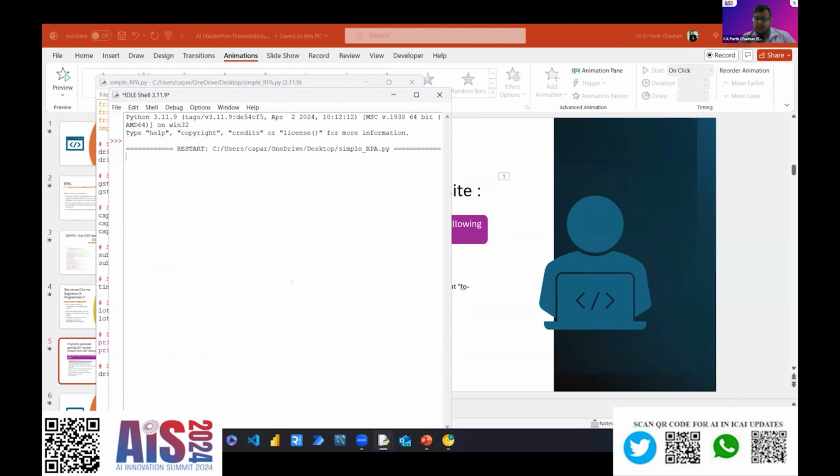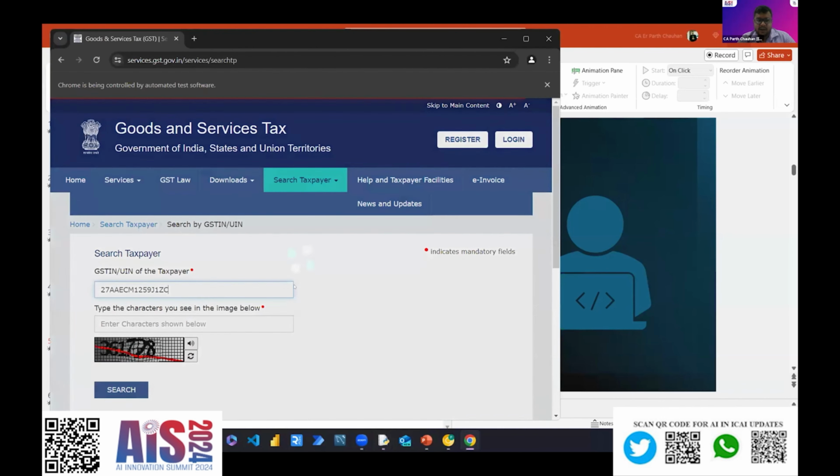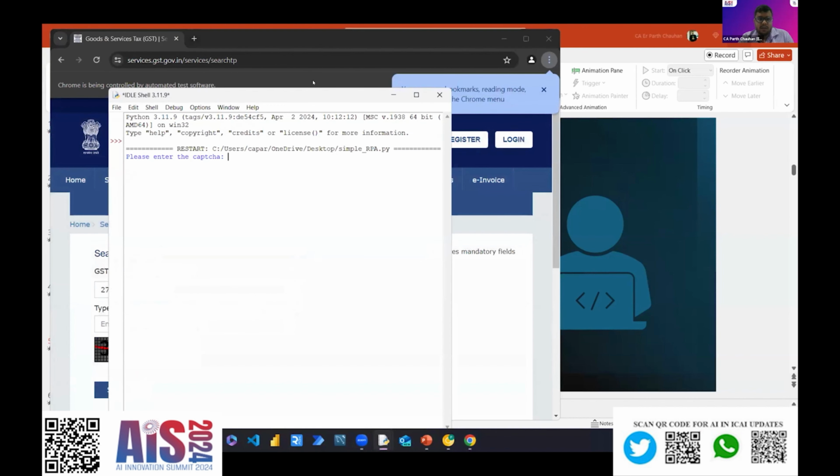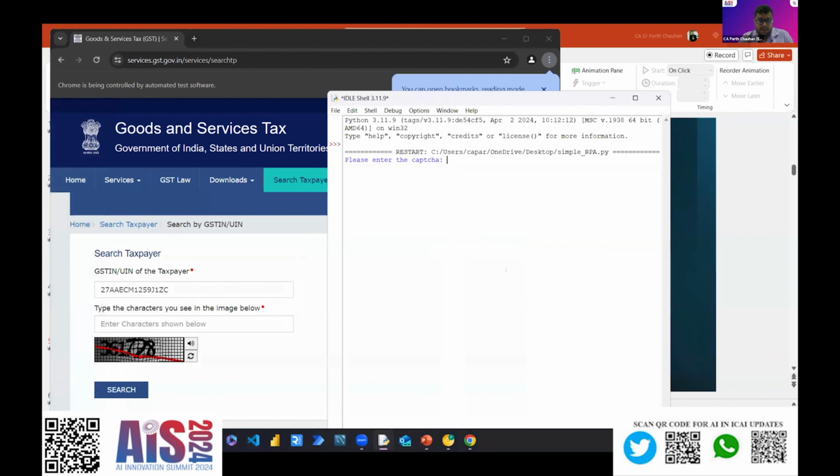What it will currently do is open a browser and go to the GST site. It will input the URL. As you can see, it has input the URL. It has even input the GST number. Now it is asking me to type the captcha. Let me type the captcha.